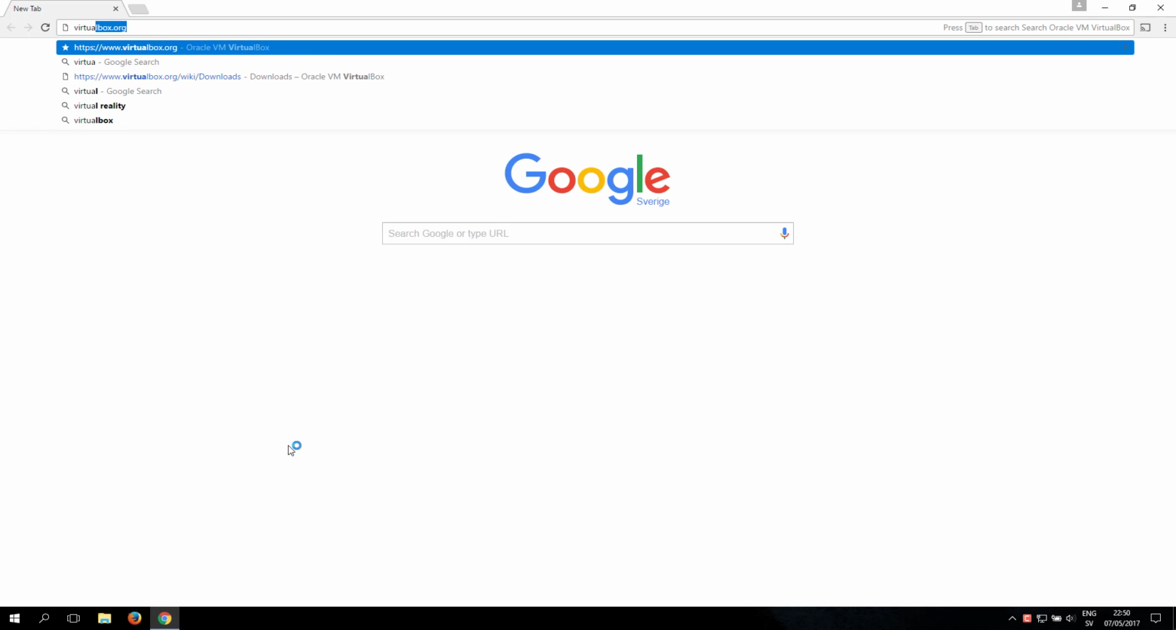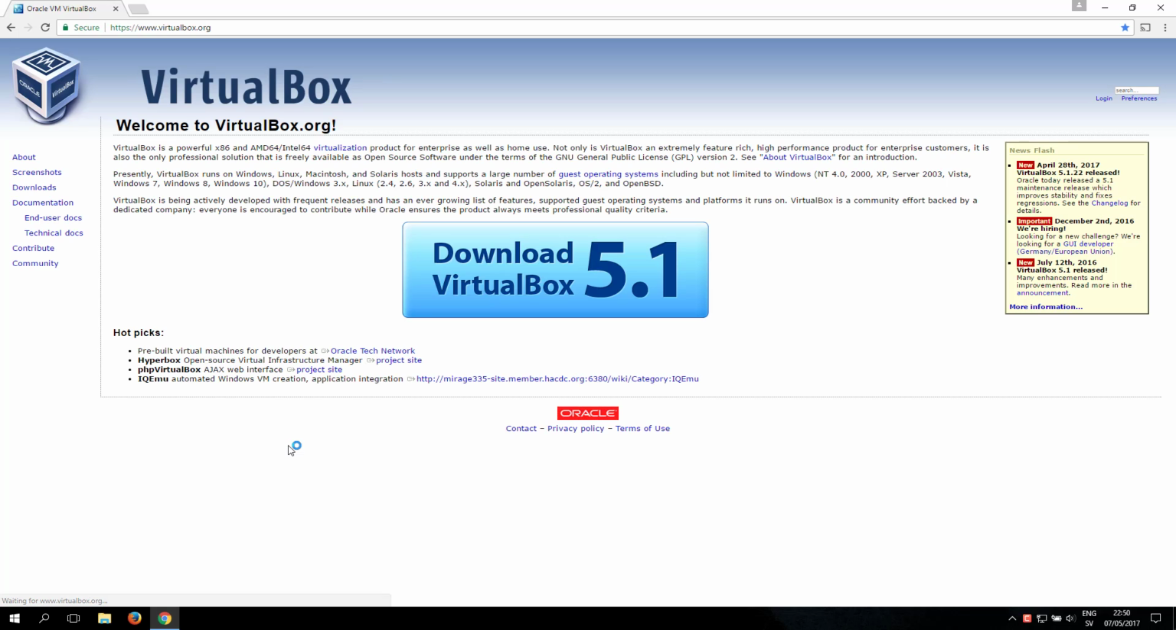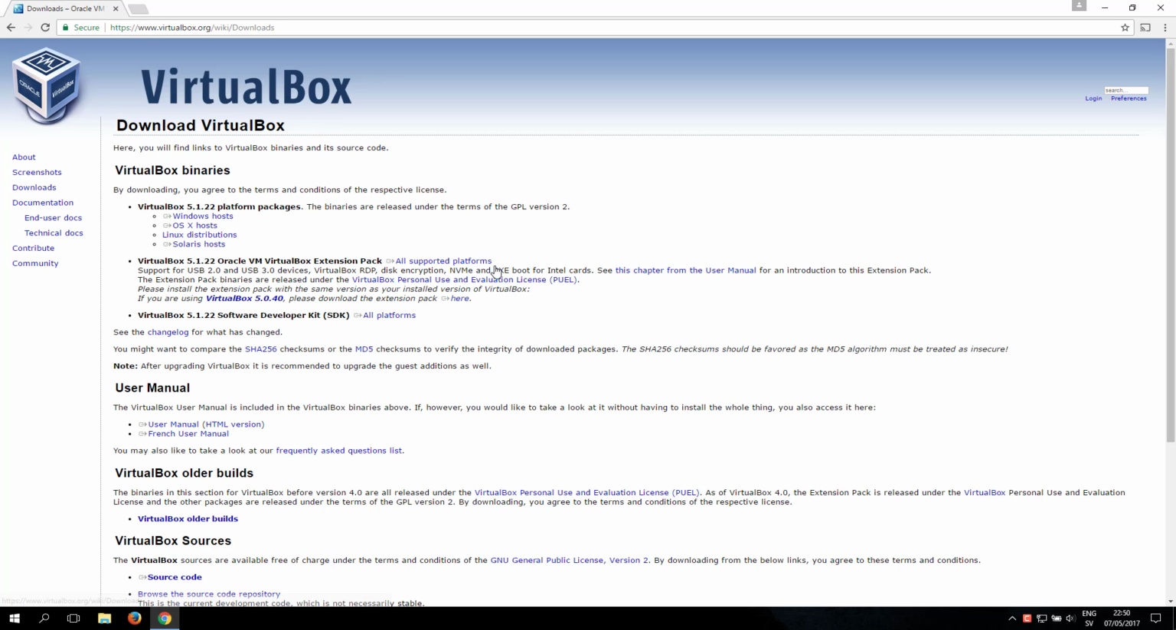Let's download Oracle VirtualBox. I'm using Windows machine, so I'll be downloading Windows package. And this is the latest version that's available. So let's go ahead and download. Yeah, it's done.